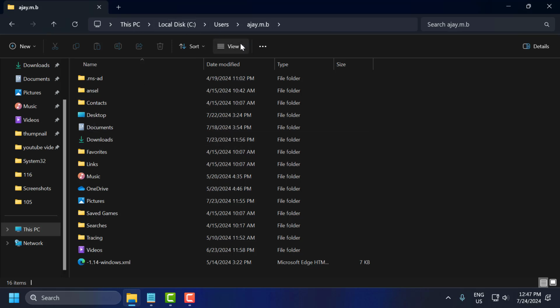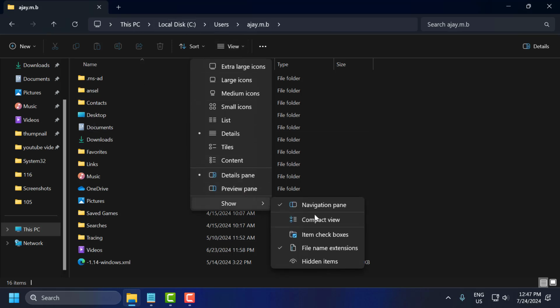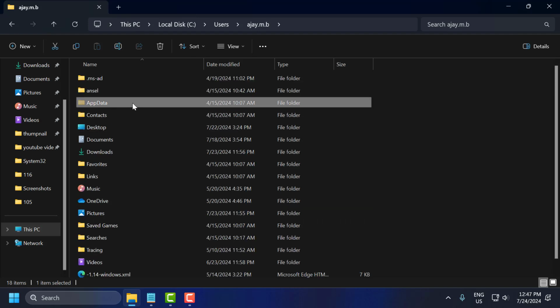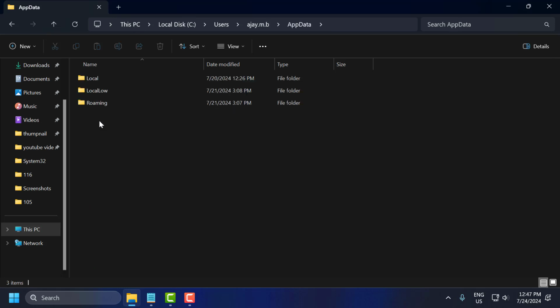And now we just need to select view and select show and select hidden items, check mark it. And then you can see app data folder, double click on it. Now double click on the local folder.